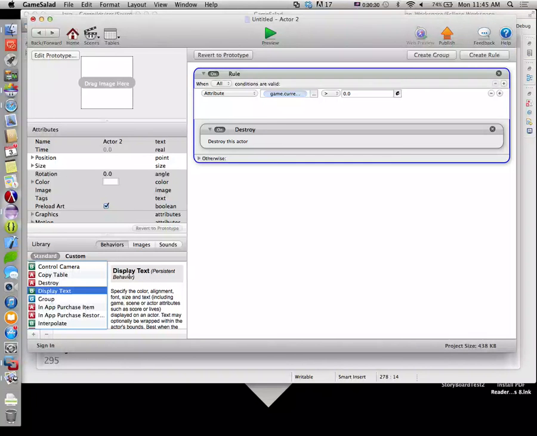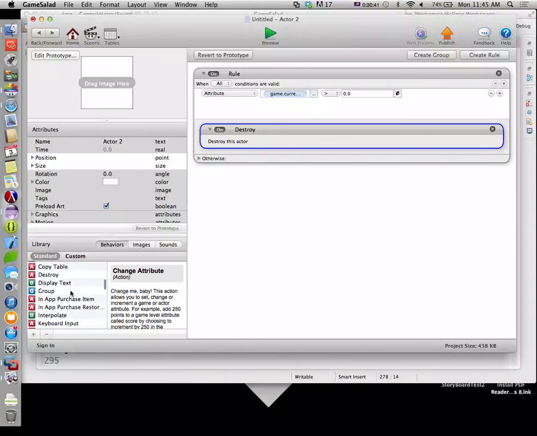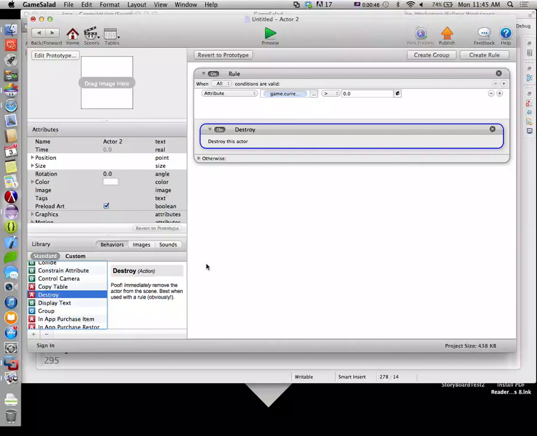Display text is a persistent behavior versus change attribute, which is an action. Actions happen once and only once, as opposed to destroy, which is also an action. So we have a rule containing an action. Previously, we had a rule containing an action, and the rule that was containing an action previously seemed to only happen one time, didn't it? That was back at our golf ball.